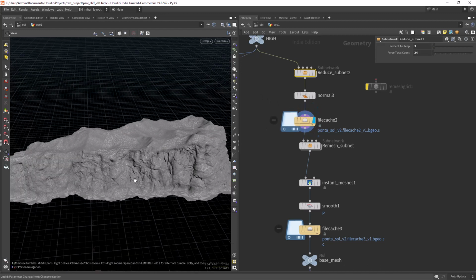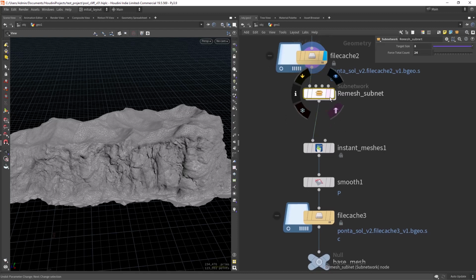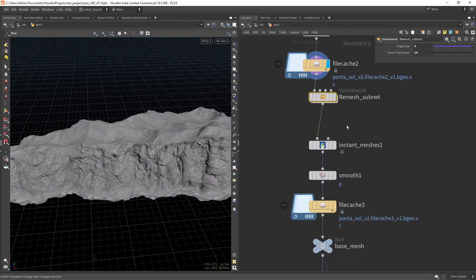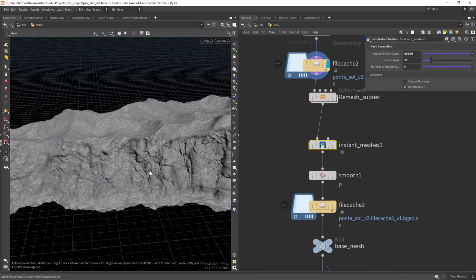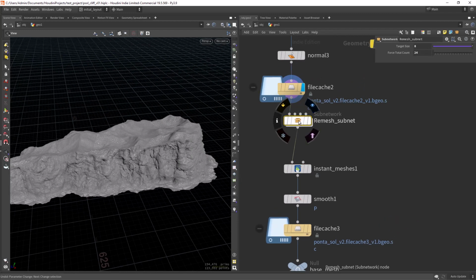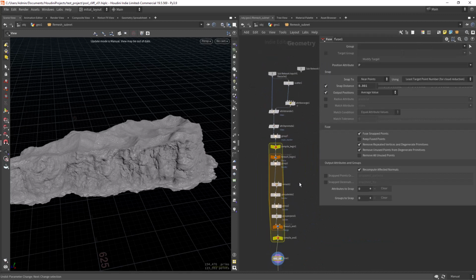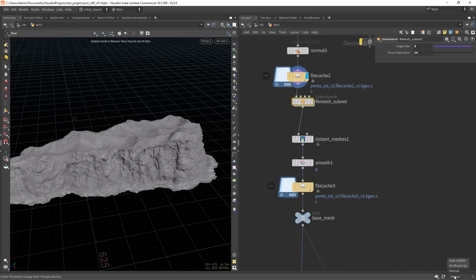And after the poly reduce, I am remeshing. And the reason I am remeshing is to give a cleaner input to the instant meshes, otherwise it wouldn't work. This is a very picky node, sometimes just doesn't want to collaborate. So I'm remeshing again with the same workflow. So dividing the mesh into small islands with an attribute, and then doing the remesh. You can take a look at the file and explore on your own.